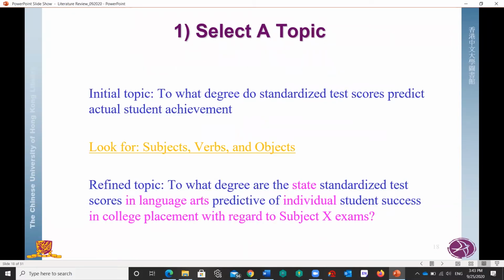Here is an initial topic. To what degree do standardized test scores predict actual student achievement? We can look for and think about the subject, verbs, and objects to make them more specific. Then the refined topic becomes: to what degree are the state's standardized test scores in language arts. Here we define what the standardized test score refers to.